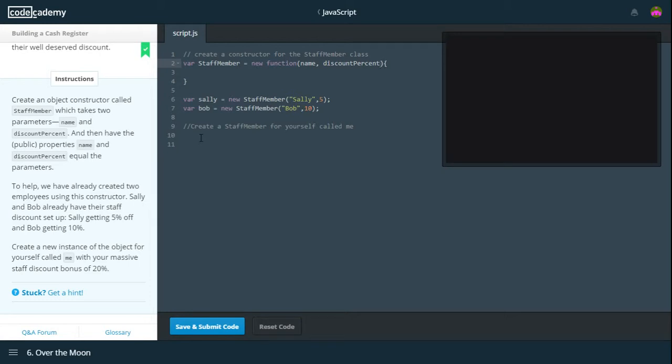So to help, we have already created 2 employees. Create a new instance of the object for yourself. But what do we need to do here? Create an object which takes 2 parameters, then behaves public. So this dot name equals name, and this dot discount percent equals discount percent.